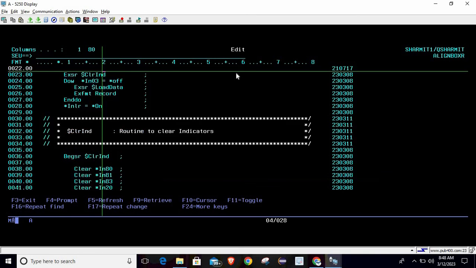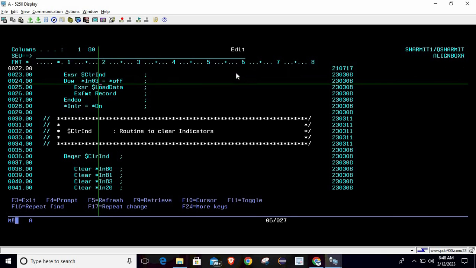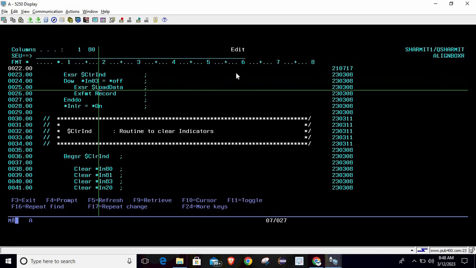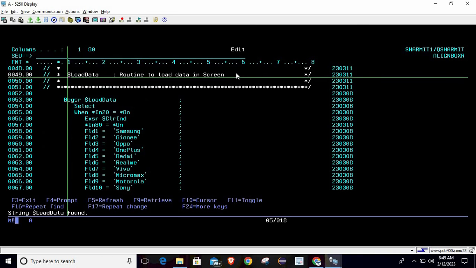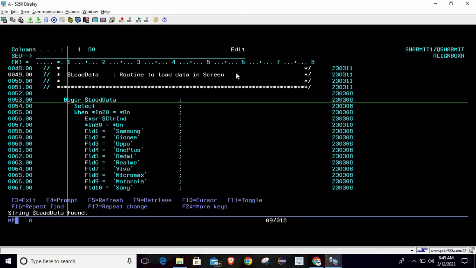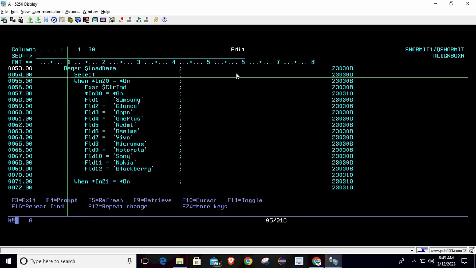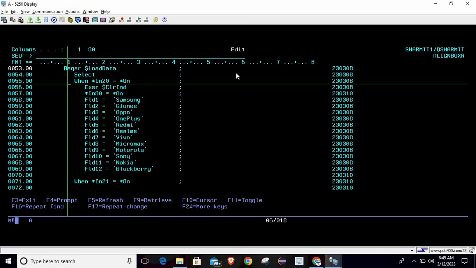Once the indicator is cleared, now we are going to run the do while loop till the IN03 is off. And inside that, we are just executing the load data subroutine. So let's see what we are doing here in the load data subroutine. So the actual logic is written here inside this routine. We are just checking for the condition using the select when. So the first condition is when star IN20 is on.